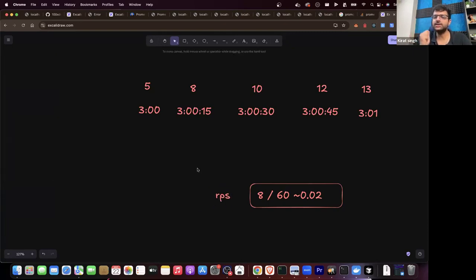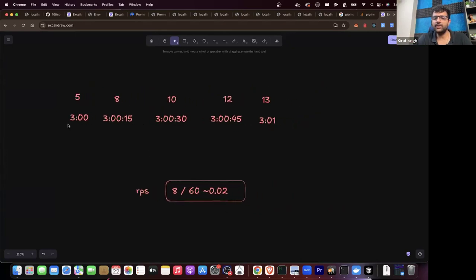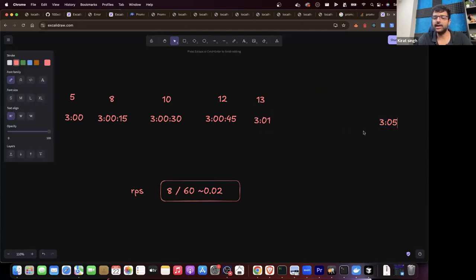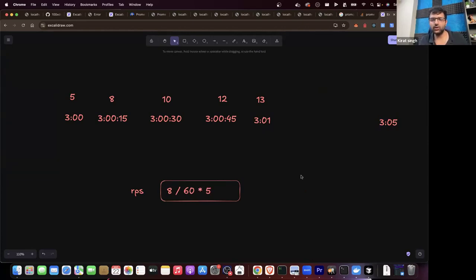But the question is, how big should your window be? Do I want to track everything from 3 to 3:01 and divide it by 60? Or do I want to track everything from 3 to 3:05 and divide it by 60 into 5? We want the total number of requests per second, but should I aggregate them over a 5-minute window, or a 1-minute window, or a 30-second window? Requests per second between 3 to 3:01, 3:01 to 3:02, 3:02 to 3:03, or requests per second between 3 to 3:05, 3:01 to 3:06, and so on and so forth.